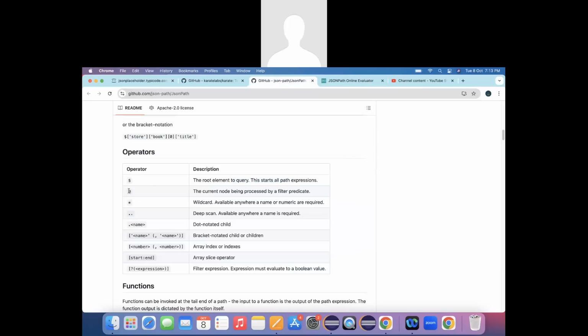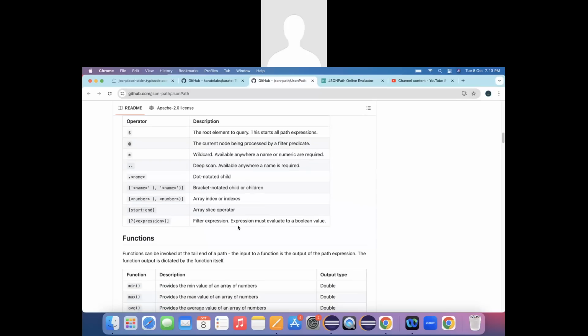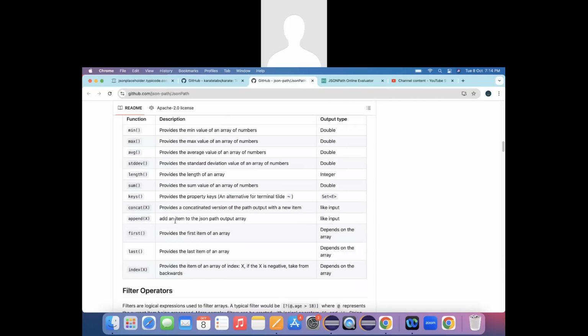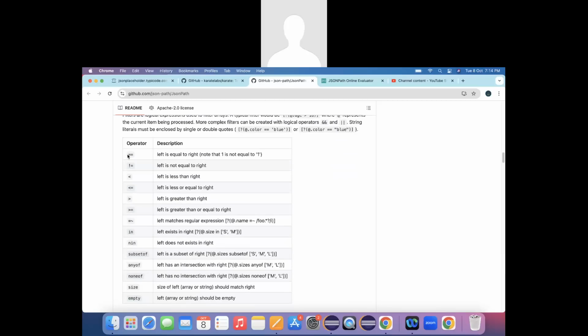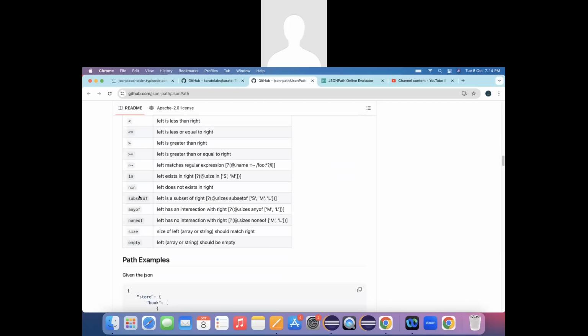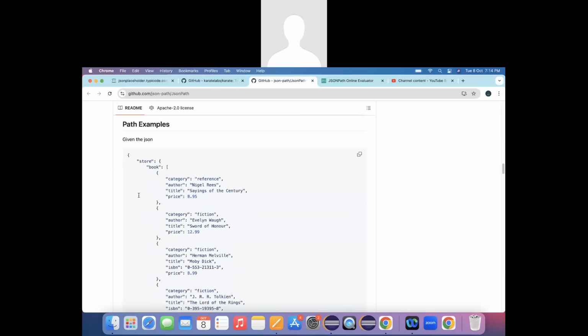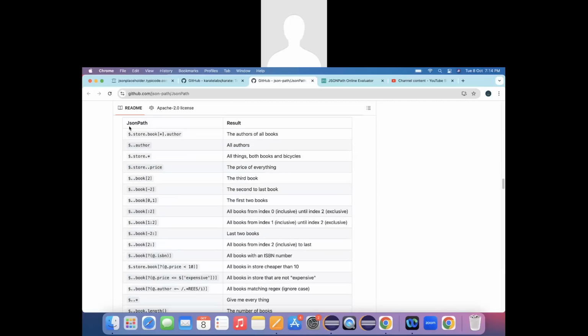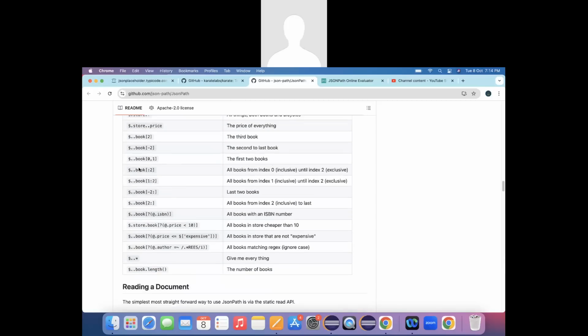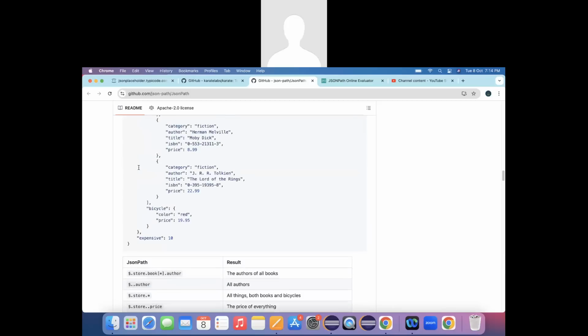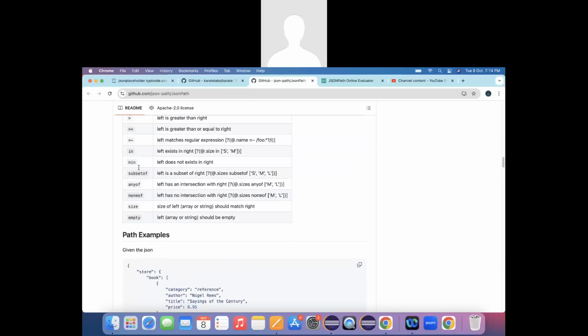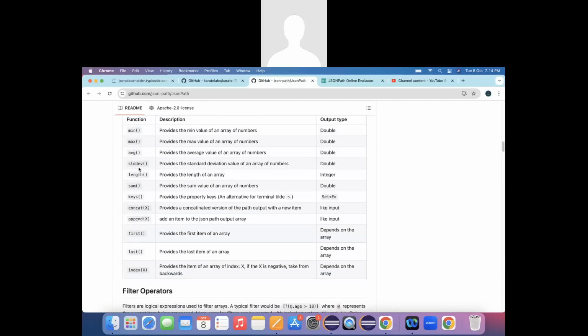At the rate, the current node being processed; dot dot, the deep scan; dot followed by a child, what you want to validate; and certain expressions for the filters. And there are some inbuilt functions. You can use equal to compare, not equal to, greater than, less than or equal to, all those things. They have given some JSON examples, along with some examples of what the result could be. These examples we will see in the next class by looking into this JSON response. But for today, we will see a small example.